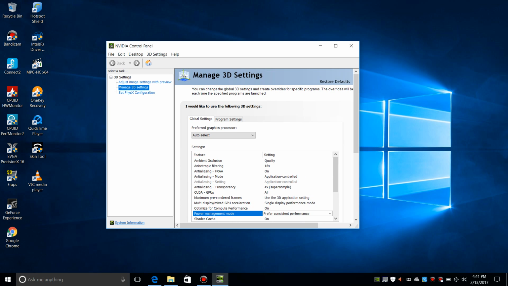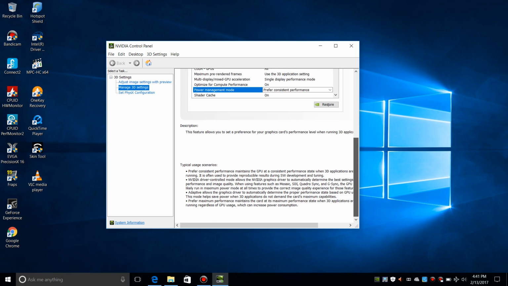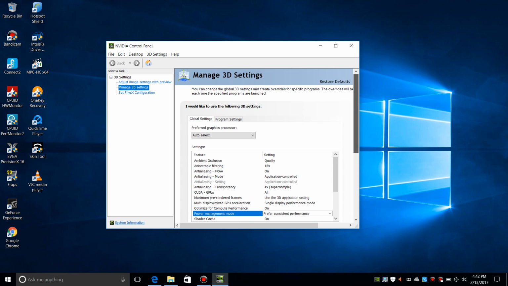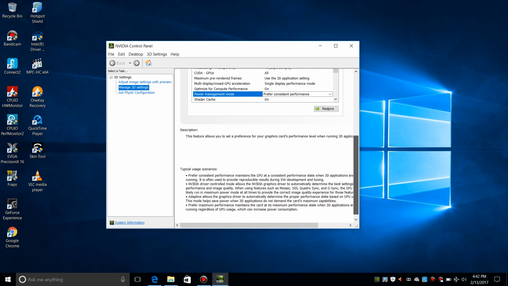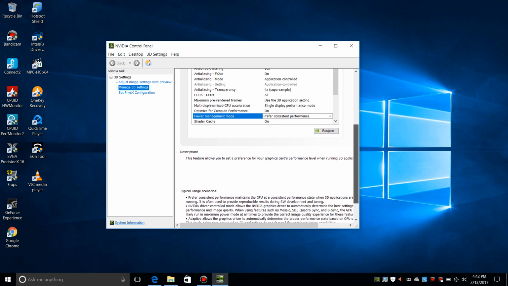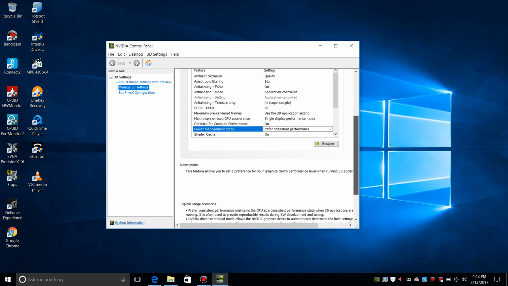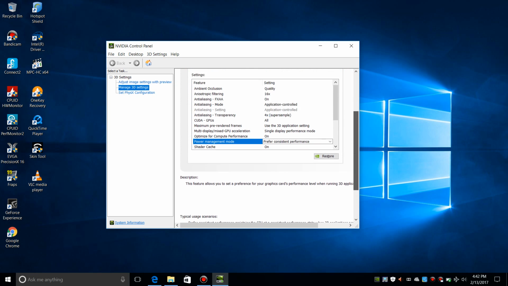So after applying these options, my GPU never throttled again. Earlier it stuck at around 66 to 67 degrees Celsius, but now it was able to go beyond 75. And the gameplay was smooth all over, and that's what we are here for.